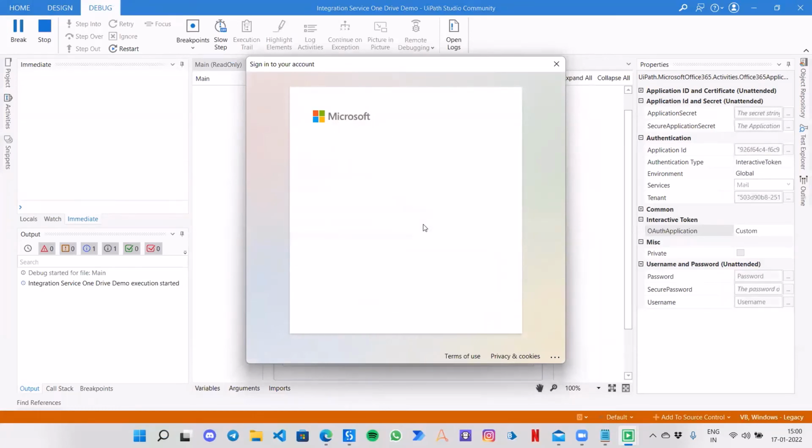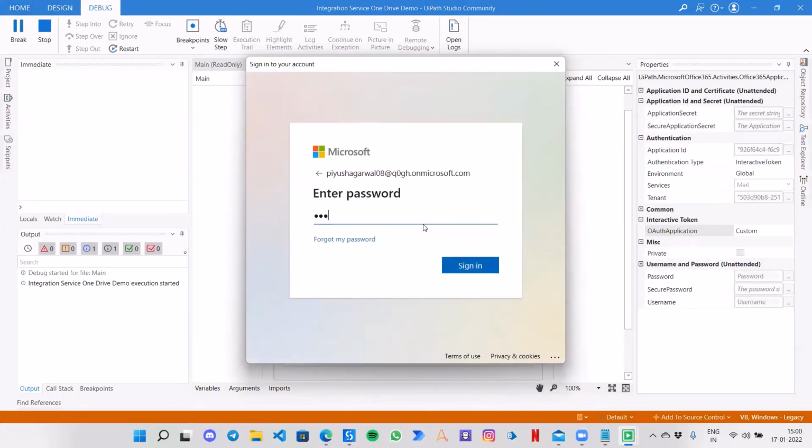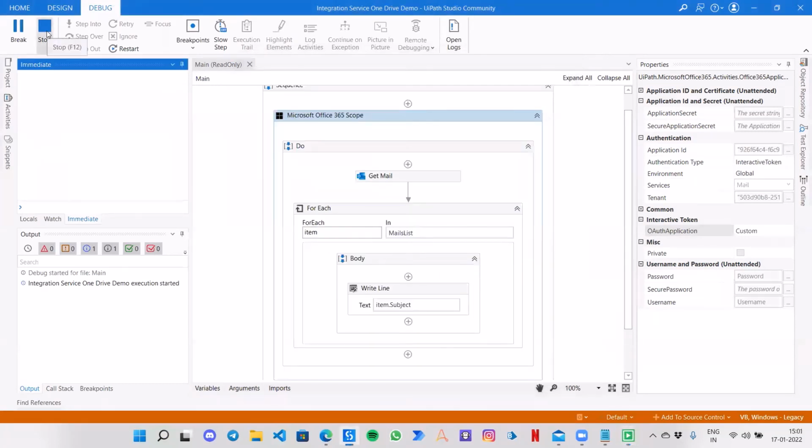Okay, so it is not letting me log in. Maybe there are some connectivity issues, which is why it would be more preferable to use an application ID and secret instead of interactive tokens or anywhere where manual intervention is required. Okay, so I will stop this bot.